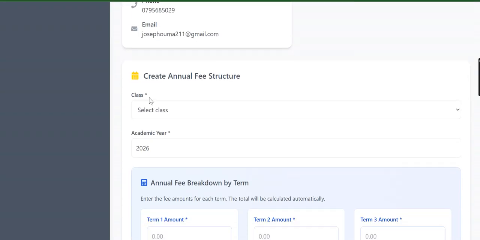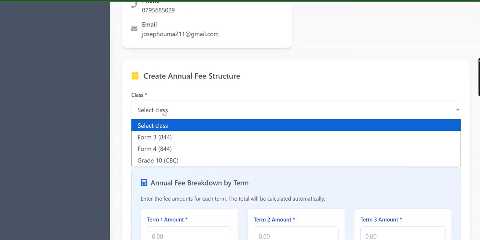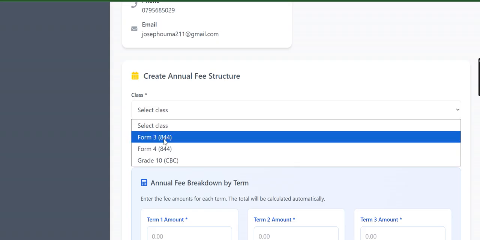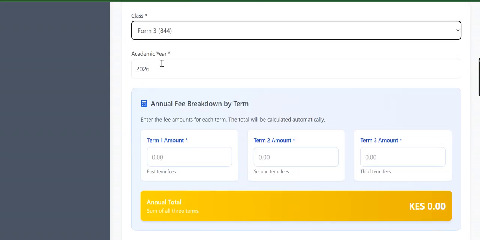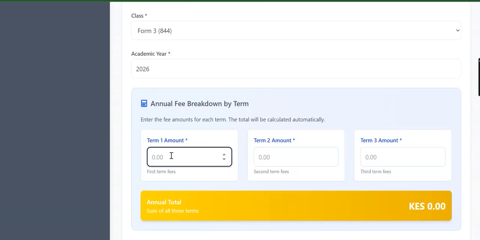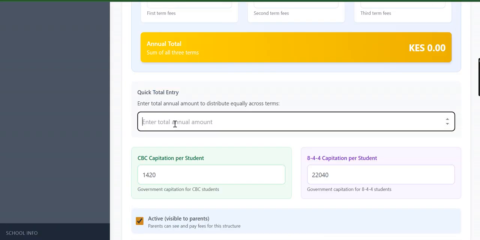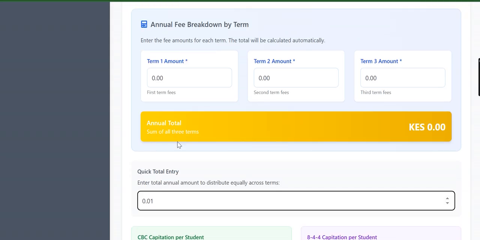This fee structure allows you to select the class. In this case, the class that you created before. This is a class for, let's say, Form 3, the academic year 2026. The term, okay, you can choose to put the total amount annually, which will auto adjust. But we highly discourage this because per term there will always be some school fee.